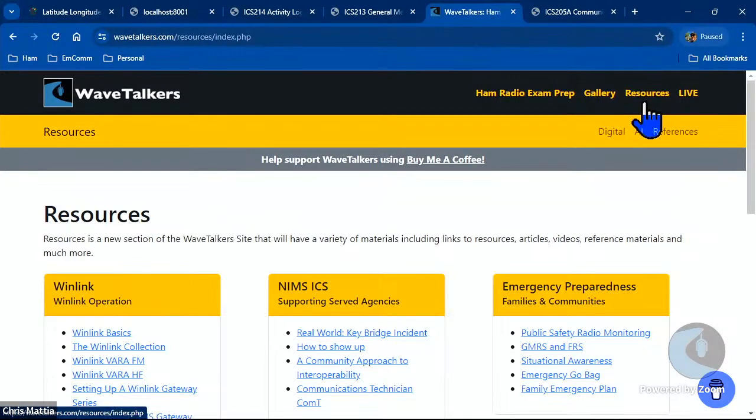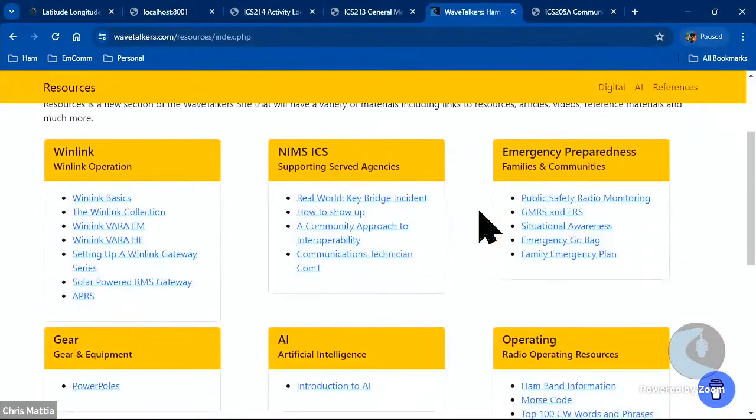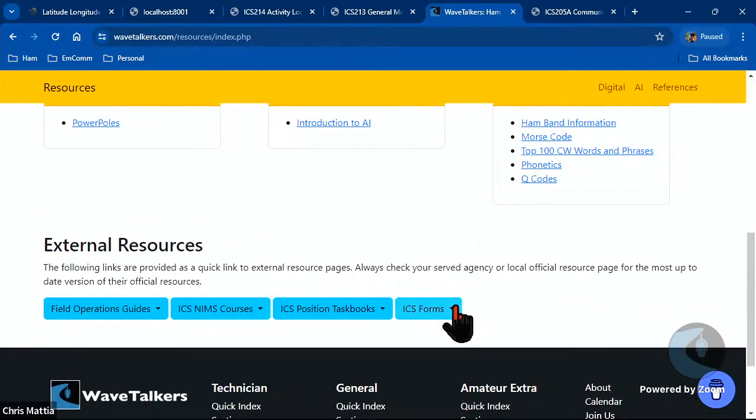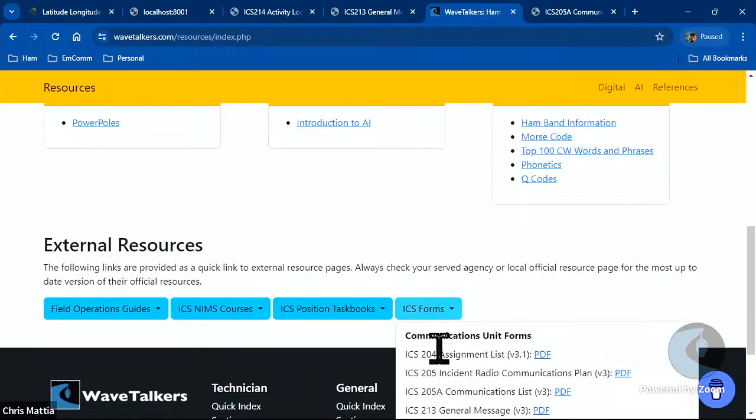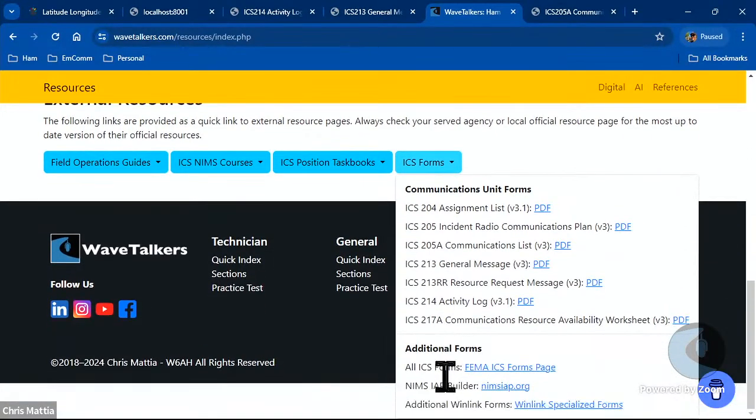If you go here into the resources section, it's right here at the top, and you scroll down on that page, I've got a little drop down here for the ICS forms. If you click on that form, it'll bring up a listing of all of the common forms that are used for communications units here at the top. But down at the bottom, you'll find there's a link for all the ICS forms.